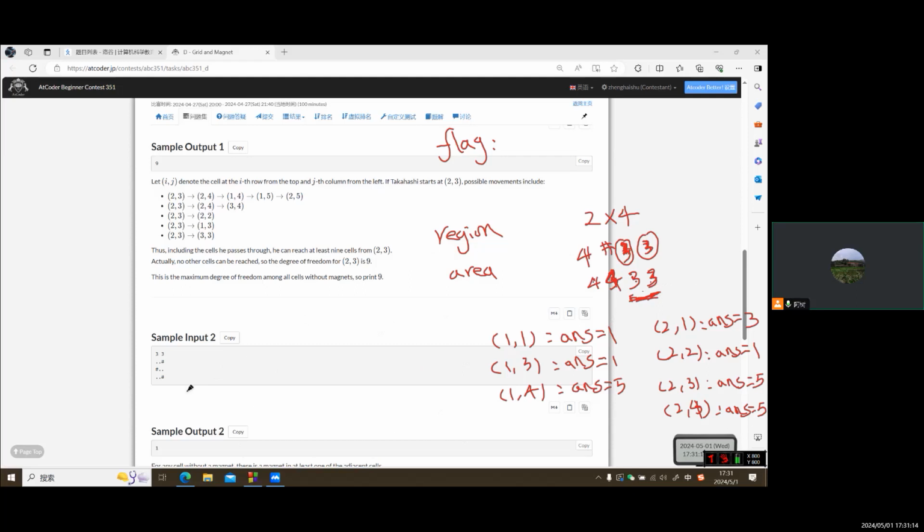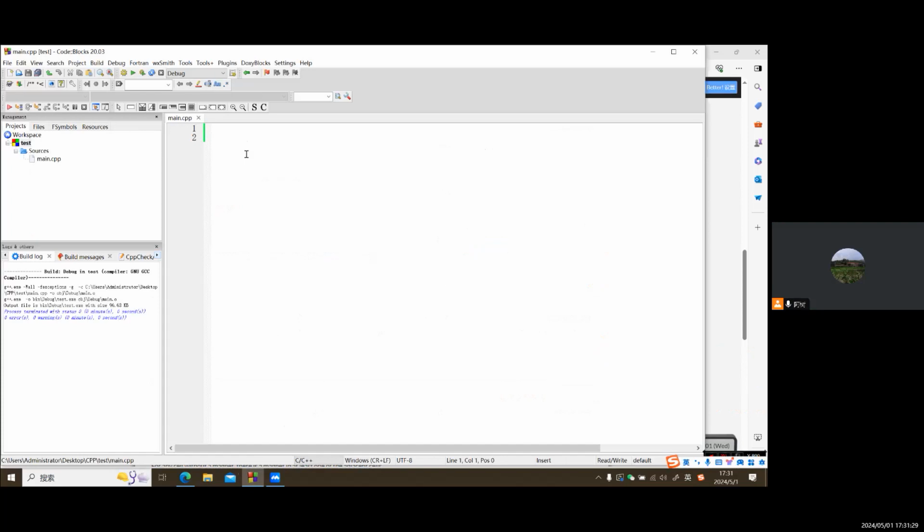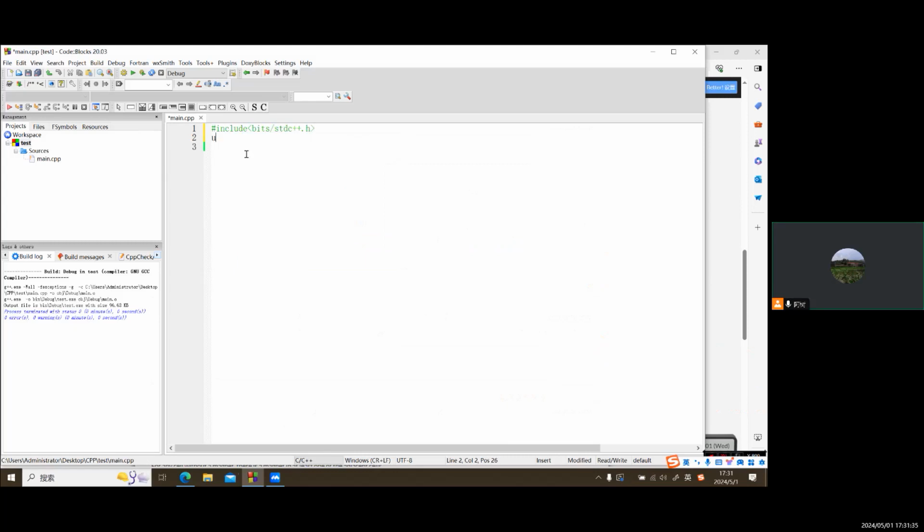Okay, now let's code according to this idea. Include bits, using namespace std, int main.